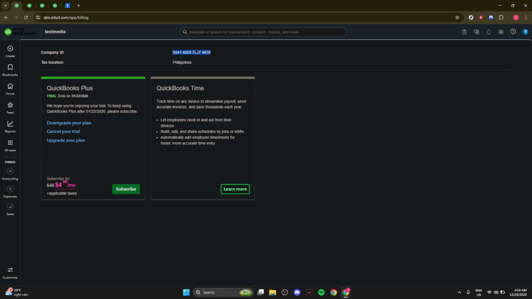That's all there is to it. Open QuickBooks, click the gear in the top right, choose billing and subscription, and look at the bottom for the company ID. That's your QuickBooks Online license number.